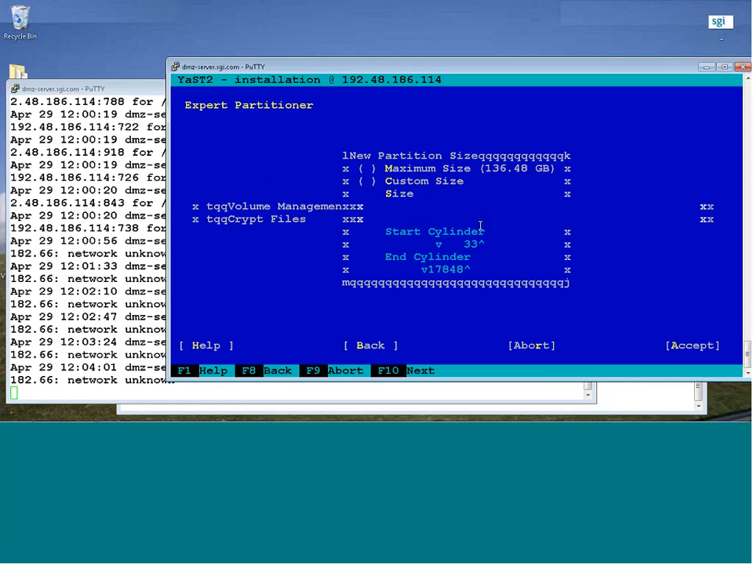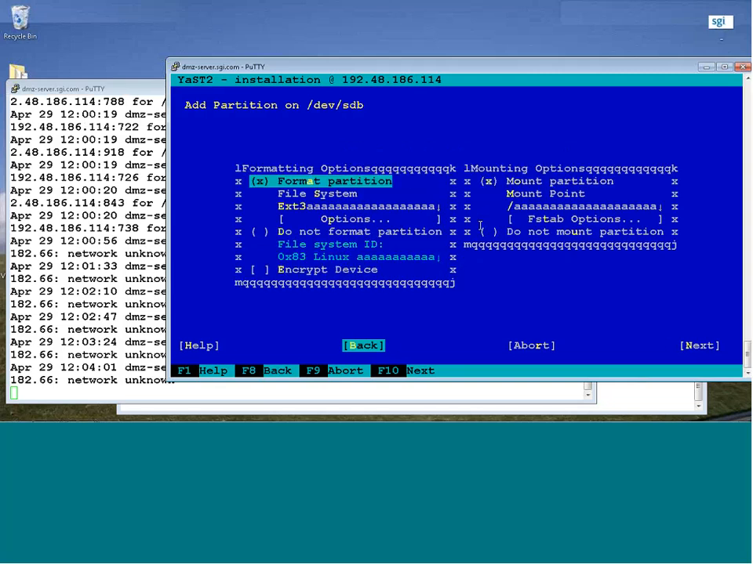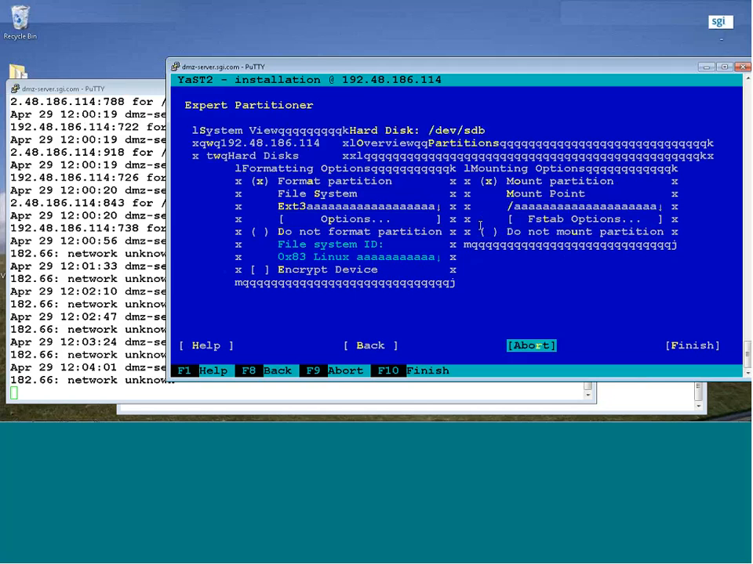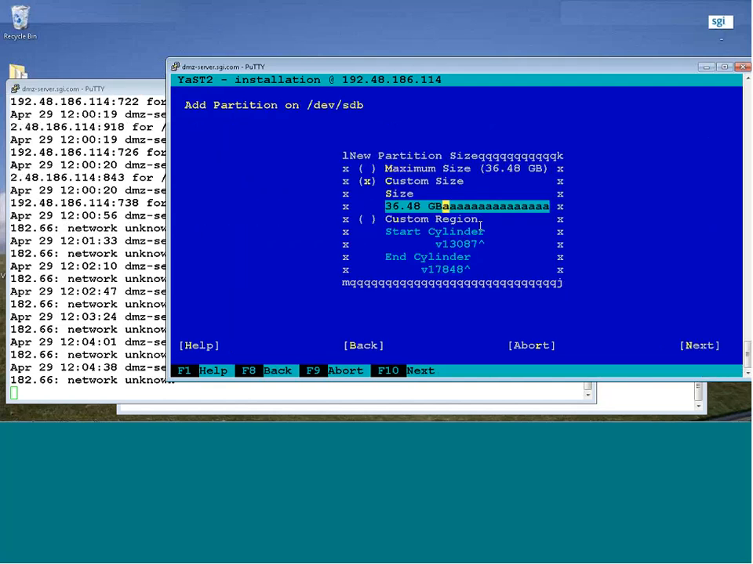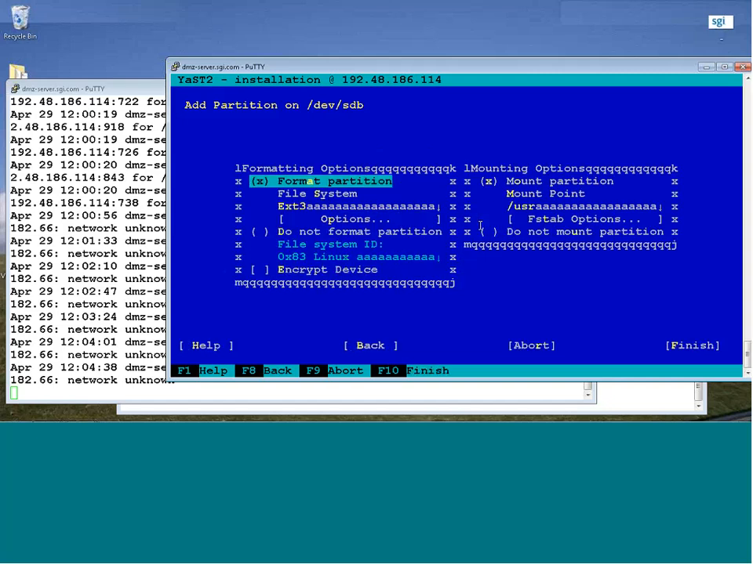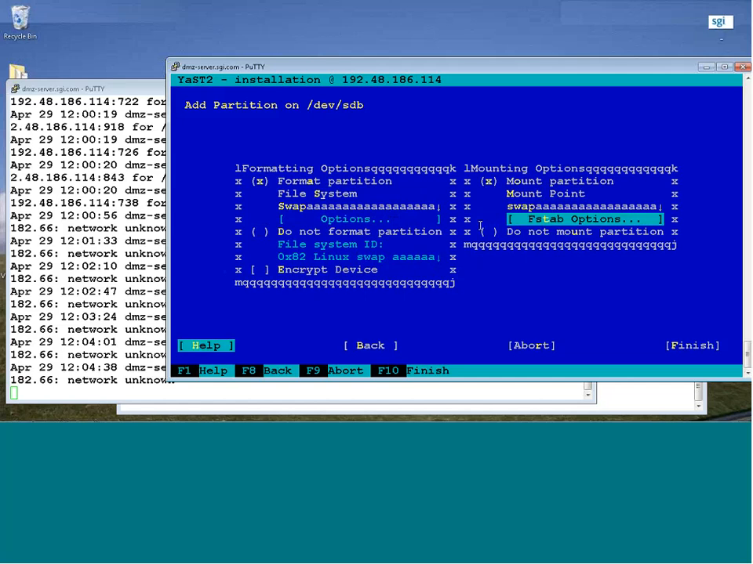Let me add in my root. I'm going to do a 100 gigabyte root here. I'm going to keep this as extended 3 and then mount it as root. Then I'm going to add in my swap. I'm just going to go 10 gig and swap. Oops, change that to swap. Yep, that's all good.